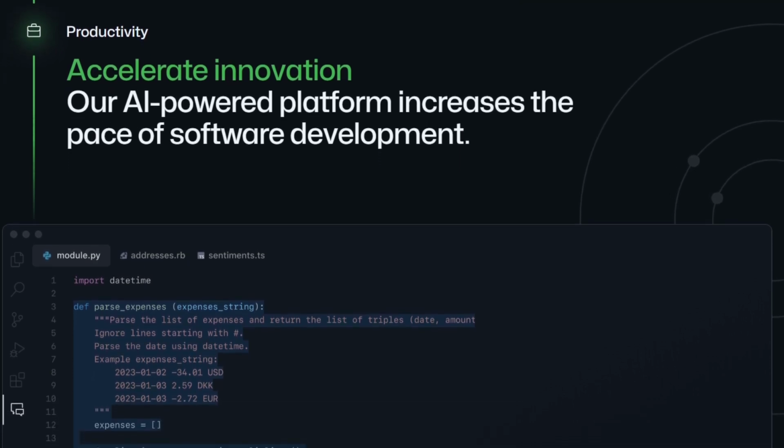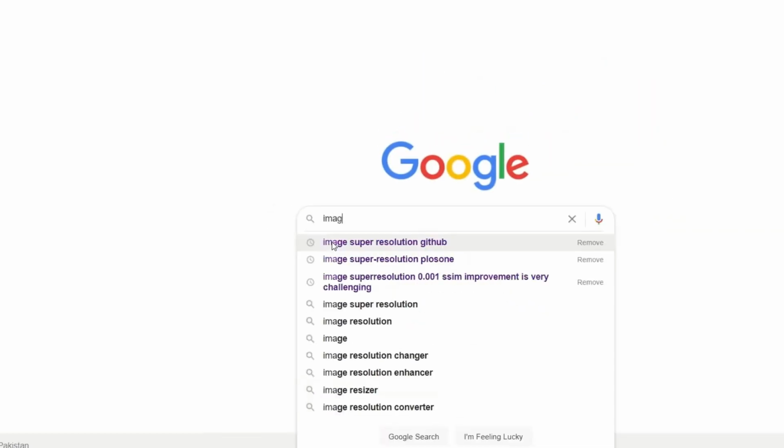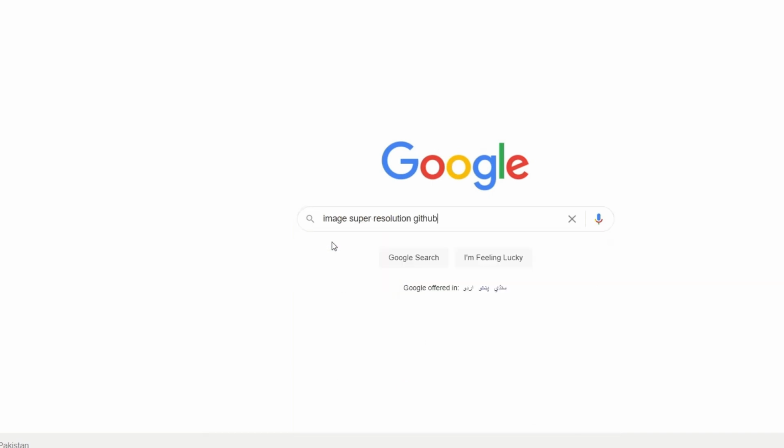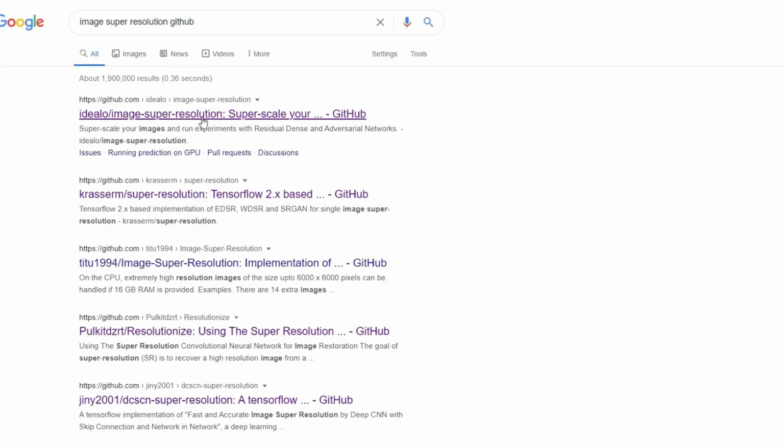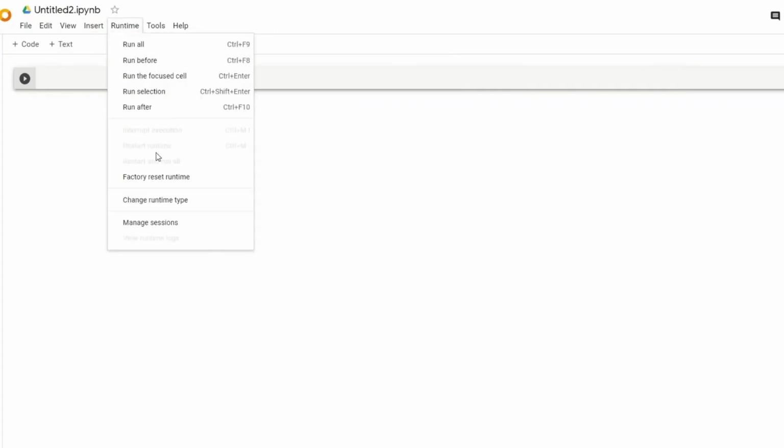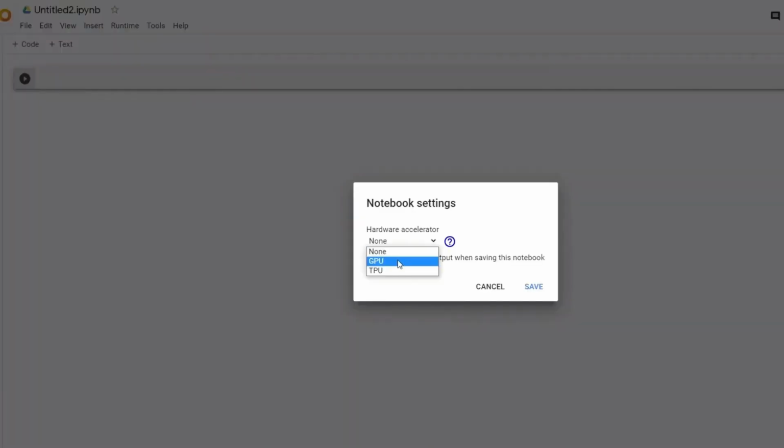So how do you use the git clone command? Start by visiting Google Colab using your browser. Colab is an online platform provided by Google, offering a cloud-based environment for writing and executing Python code. Once you're on the website, click on New Notebook to create a fresh working space.